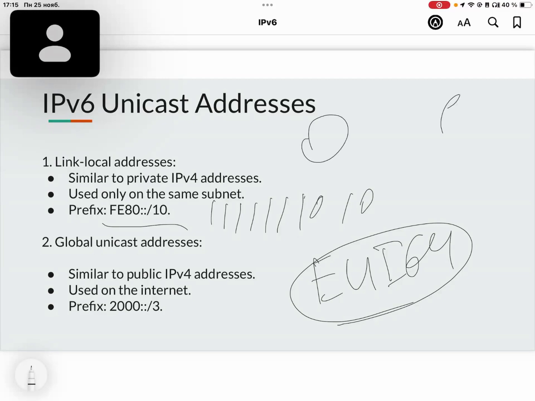Like if you have a branch office, if you are using link local addresses, you cannot use these addresses to communicate with a branch office or other cities. It doesn't matter. Only inside of your local area network. Every IPv6 enabled interface must have a link local address, which is critical for local communication and network protocols like NDP.